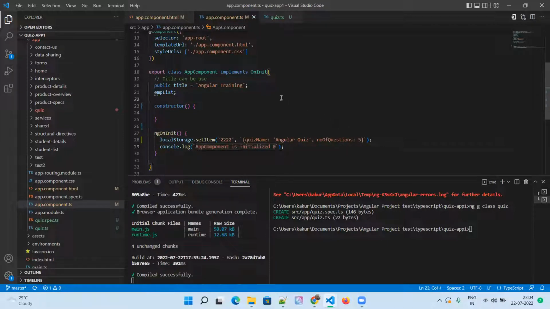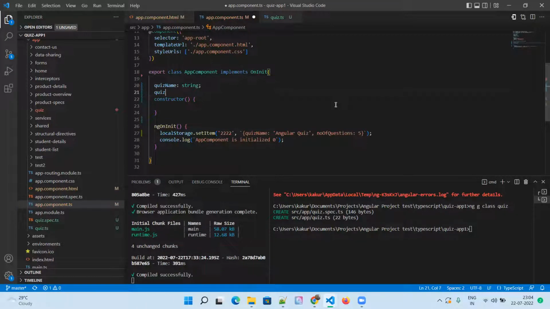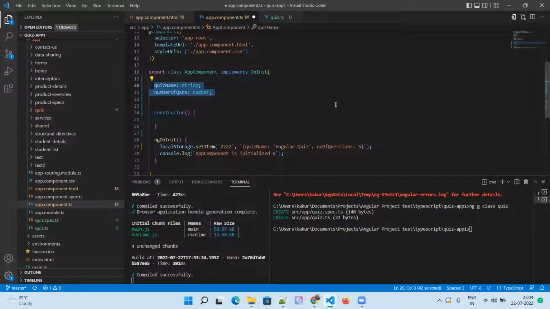Okay. Now what will happen? You're saying, okay, let me remove this. You're saying you can create here quiz name, string, and quiz number of questions, and it must be a number. So you're saying like this you can create? Yeah, in the quiz form component. I'll tell you what is the disadvantage of this. Let's say you have a list of quizzes. Okay, you can create more than one quiz, right? So how can you represent the list of quizzes here?